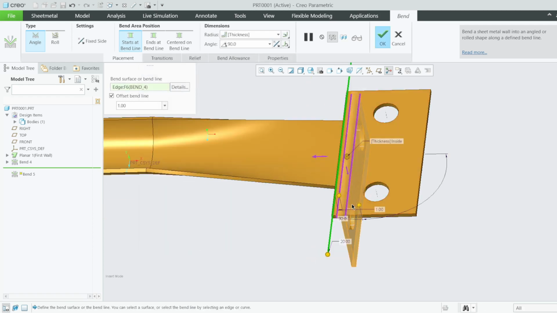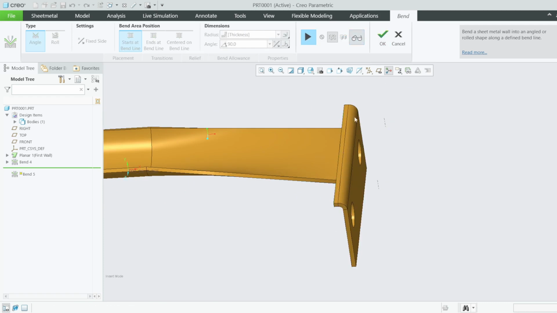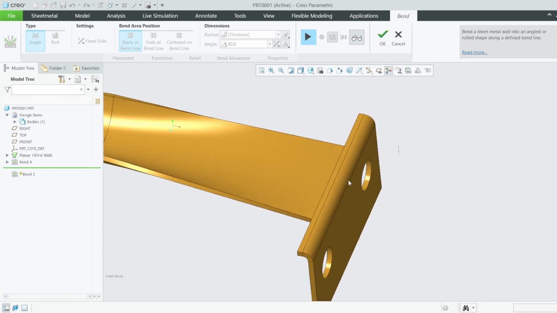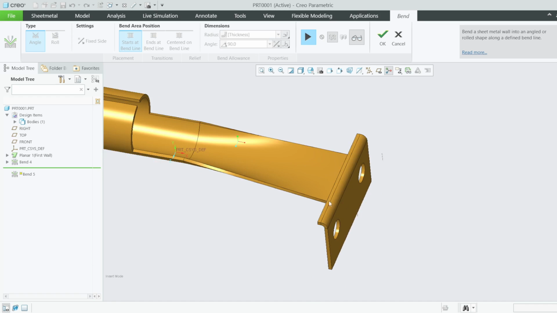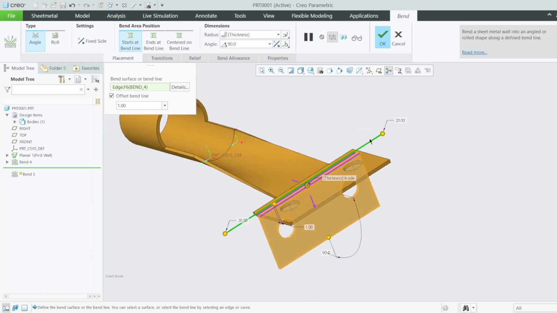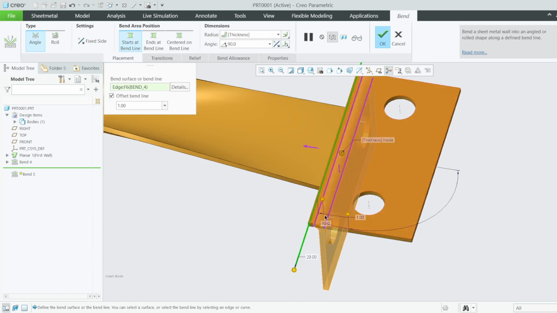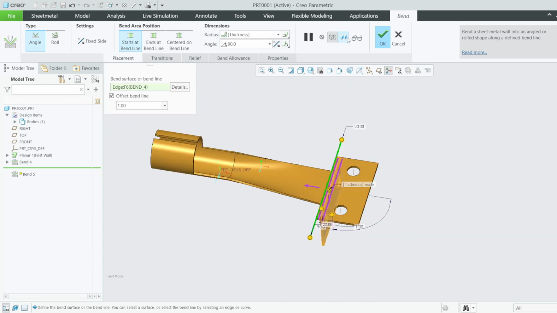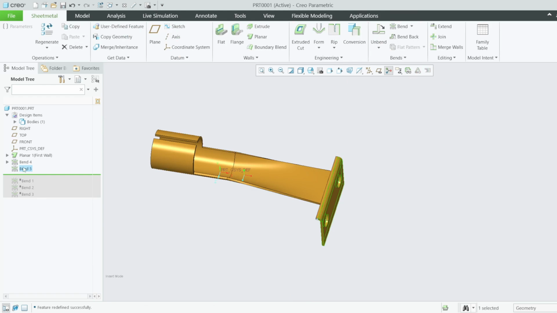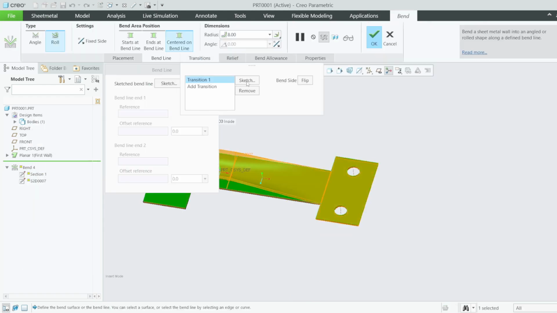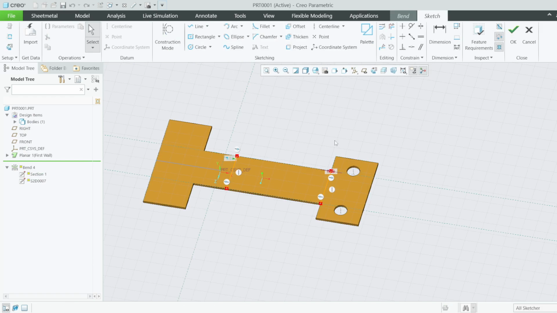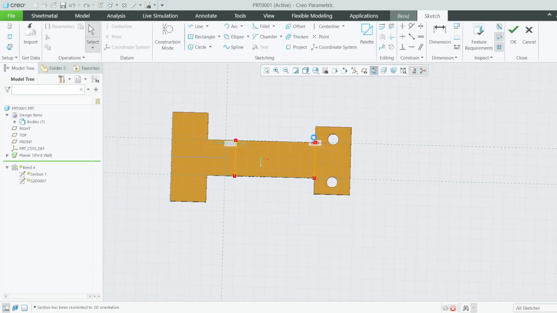You can see, if you see the preview, it's because we have controlled this by adjusting the second line, ensuring that the line controlling the bend of this last flange has an allowance. Okay, that's fine. Let me go back to my fourth bend here. You can go to transition, sketch here, then let me go up.